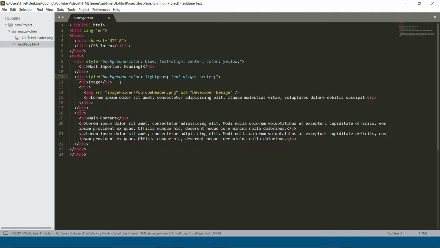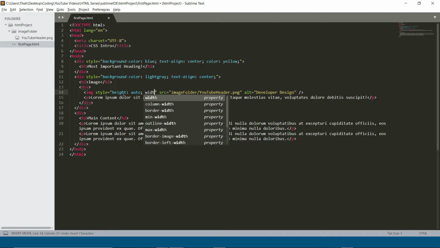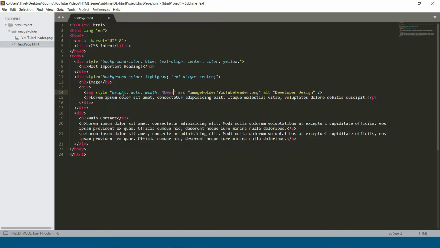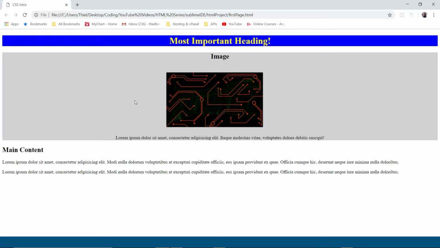Save that. And before we jump over and look, let's also go down here to our image and put in a little style, and the style that we want to affect is going to be the height and width. So first of all, height, we're going to put auto, and then the width, we're going to put 400 pixels. Save that, refresh, and there you go.